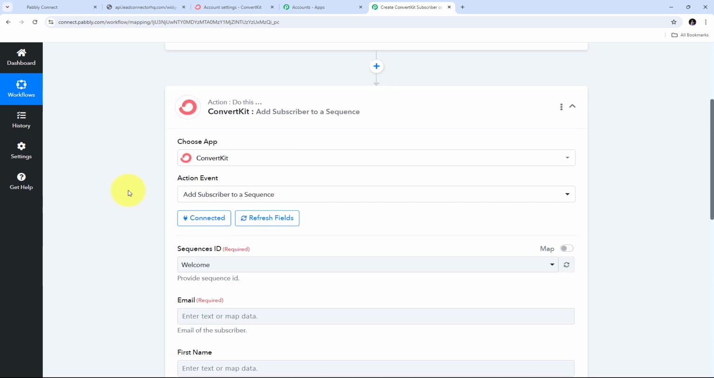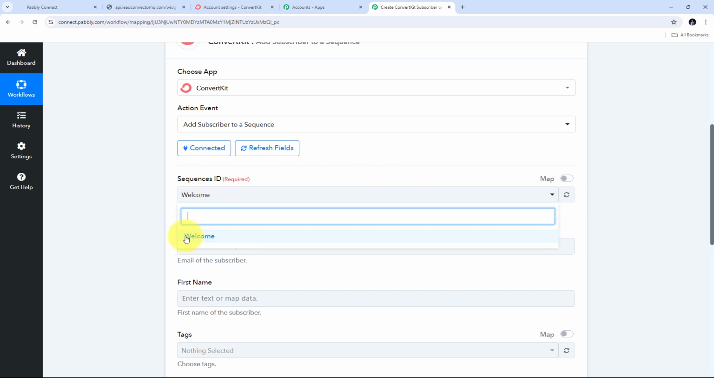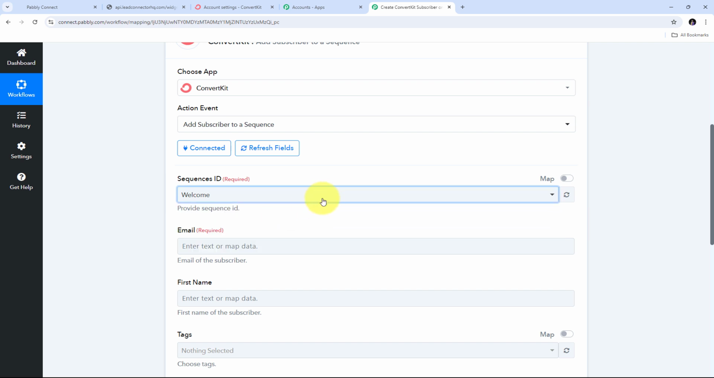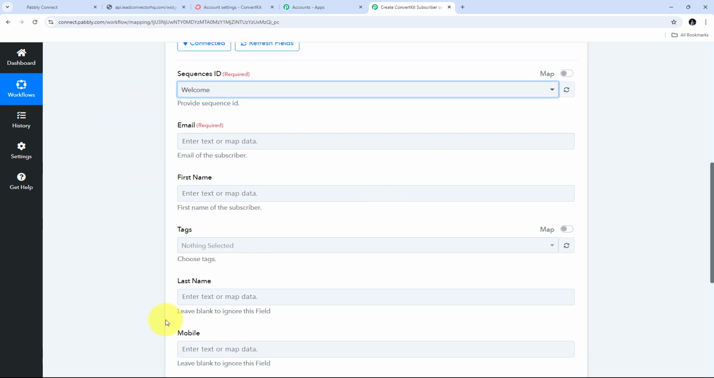Now first, for creating a subscriber in ConvertKit, what I need to do is give my sequence ID. So in my ConvertKit account, I only have one sequence, that is of welcome. So I want to use this as my sequence ID, and in this particular sequence, I want to create my subscriber. So I'm going to select this, and now I need to fill all these details. Here I need to use all the details of my lead that I have received through GoHighLevel form submission, and by using those details, I'm going to create a new subscriber in ConvertKit.